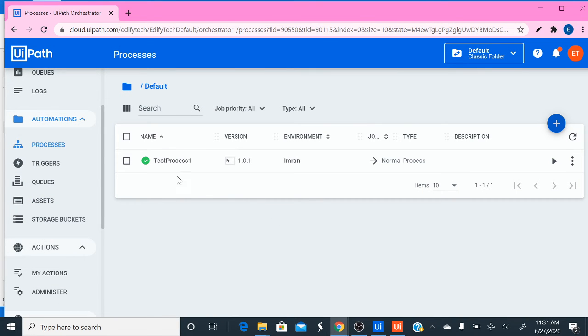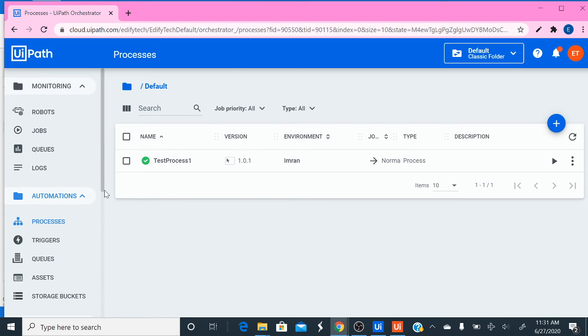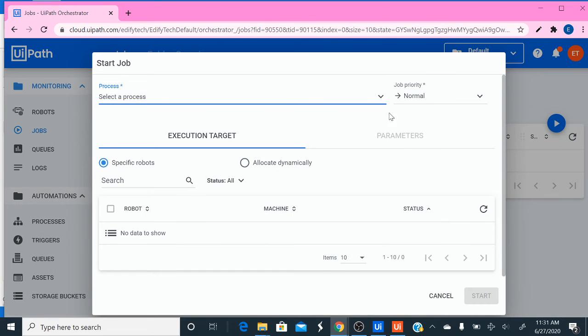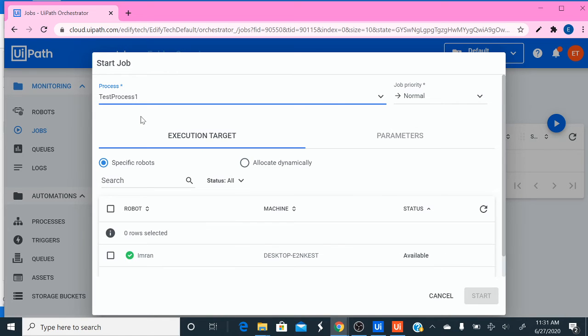So now I have my process created here. Now, once I have a process in place, I can go in and run that process. And to do that, I'll have to go to jobs and click on start. I can select a process from here. So I will select my test process, right?